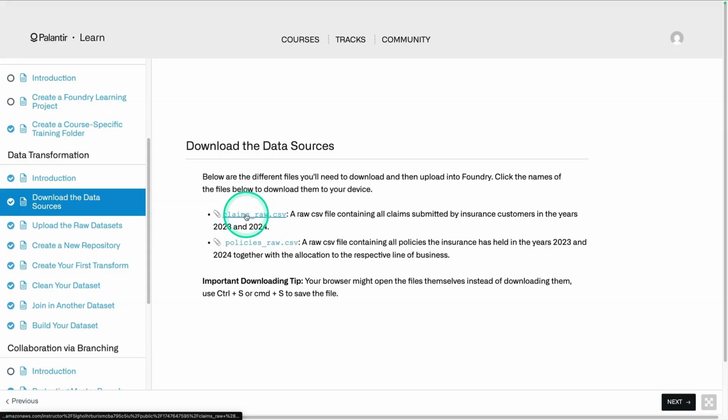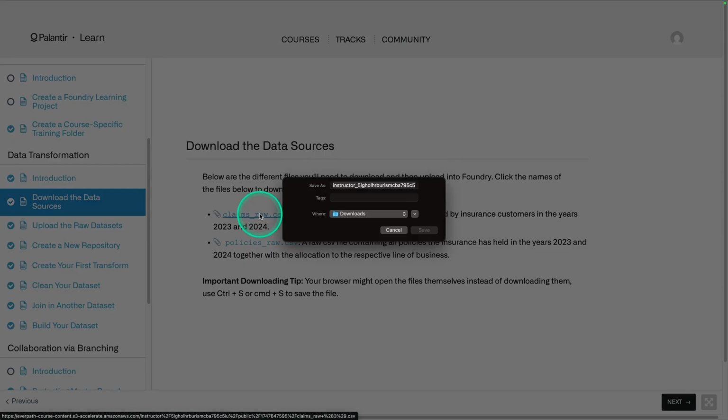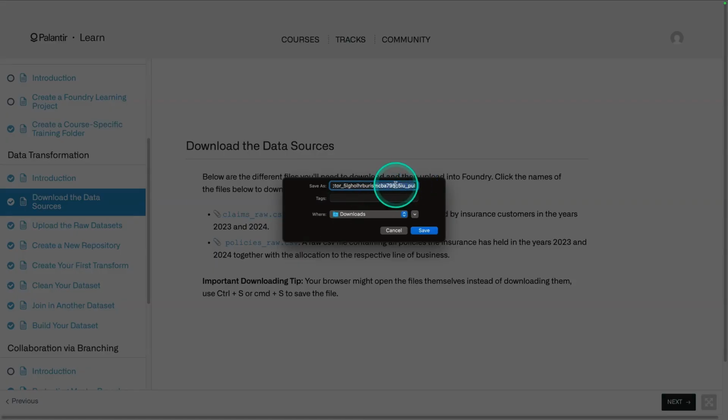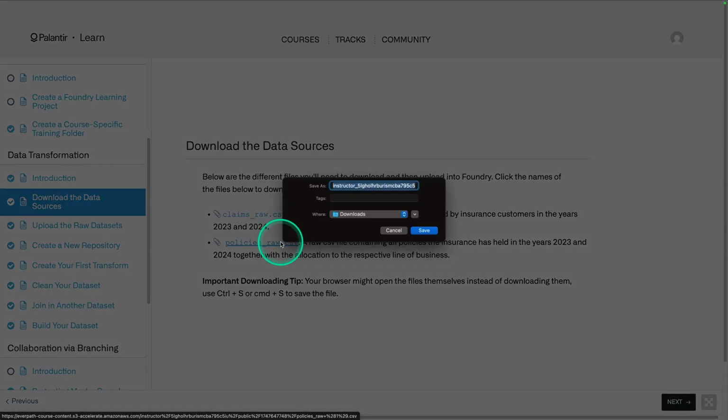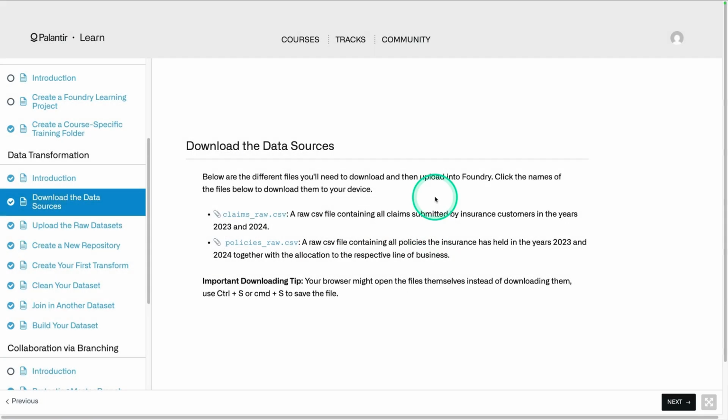Simply clicking on these is going to do the job. So click, that will download it to your local machine. You might want to give it a name that's recognizable. It might try to save the file with a convoluted name like you see on my screen here. I'm going to say claims raw .csv. I'm just going to put it in my downloads folder. And same thing with policies. Once you have got those, head back over to your project folder and we will upload them.